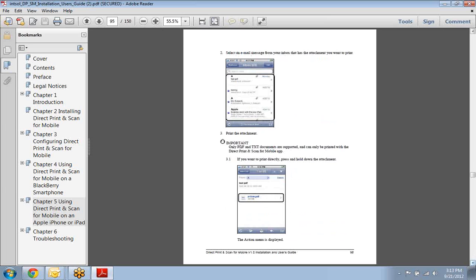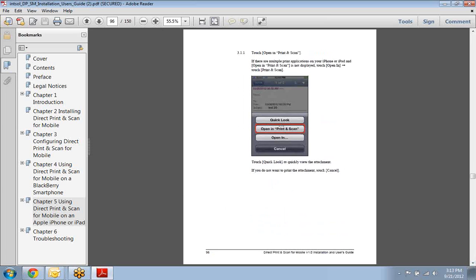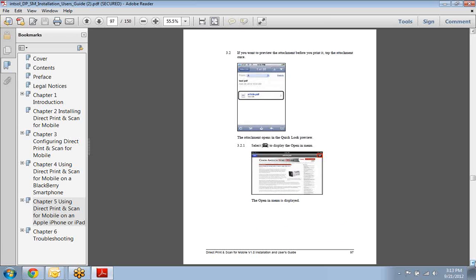So now you're opening up your PDF document. You hit open and print and scan, and out comes the job off the printer. So it's pretty slick. But here's some of the issues with this type of workflow.